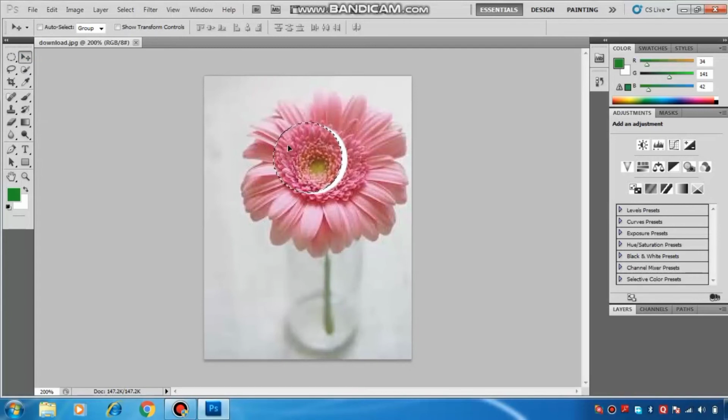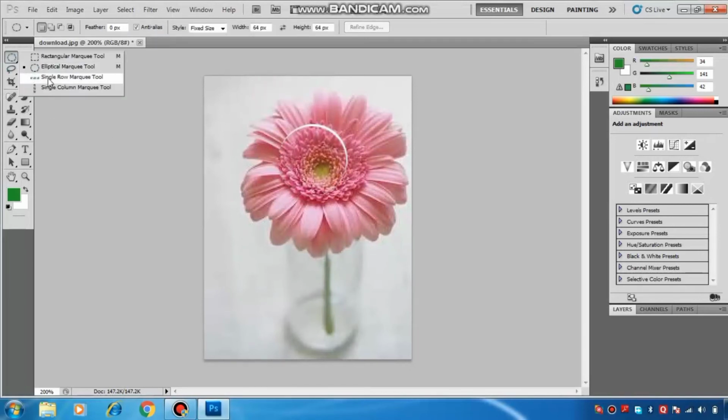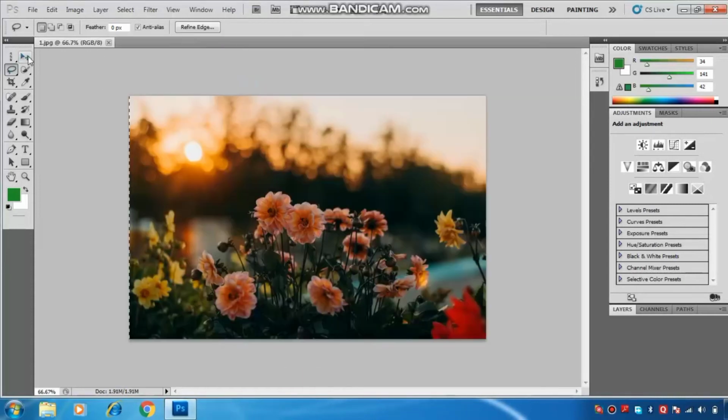Then the next tool is single row. If I want to select in the form of a single row, then I will use the single row selection tool, and if I want to select in the form of a single column, the single column marquee tool will select your image in a column. This one is the move tool, which is used to move a selected portion of the image from one side to another.